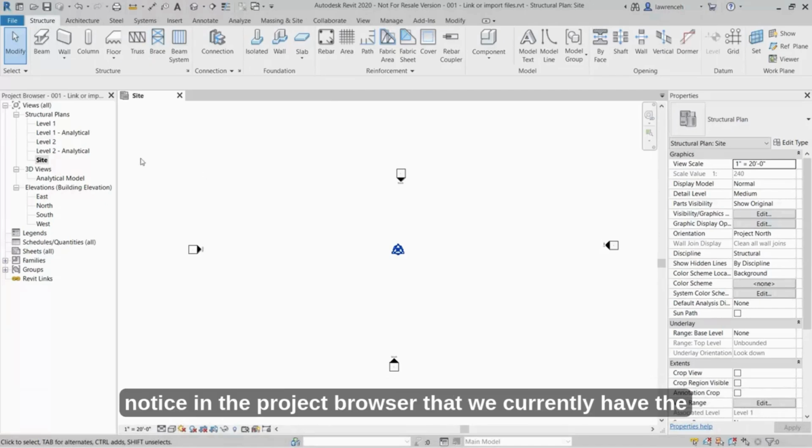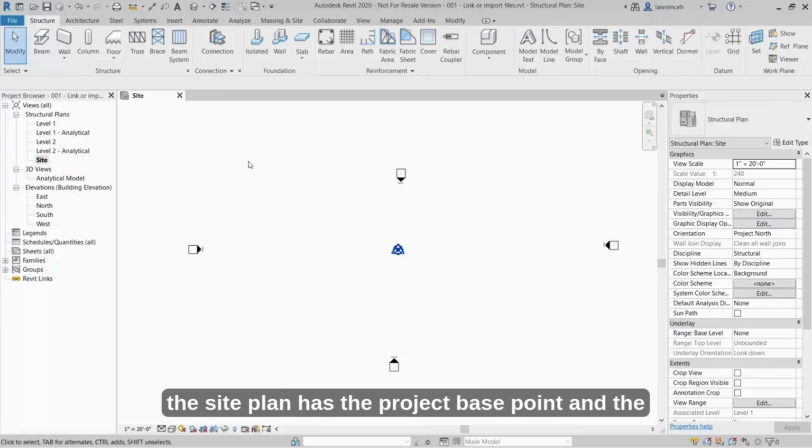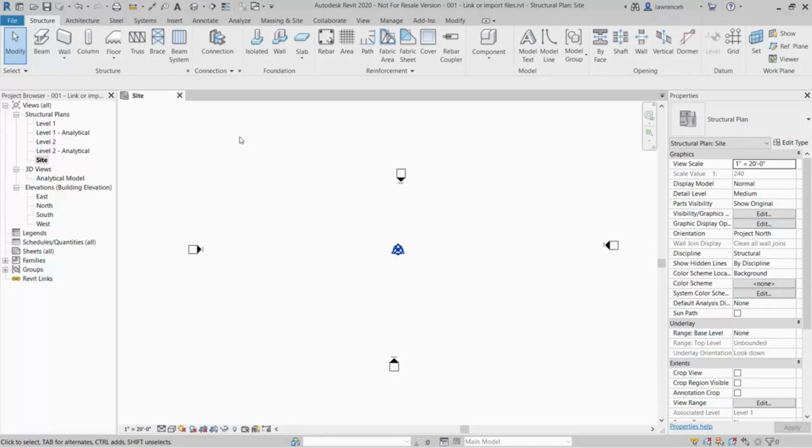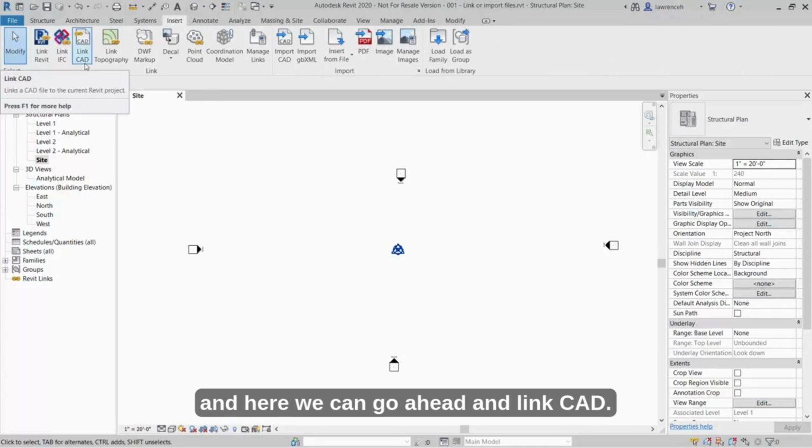Once the model's open, notice in the project browser that we currently have the site plan open. In this particular project, the site plan has the project base point and the survey point already visible on screen. Click on the Insert ribbon, and here we can go ahead and link CAD.